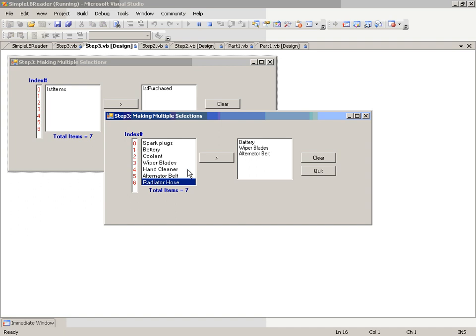The total number of items in a list box are contained in a property called count. If you said x equals listbox1.count, x would be 7 in this case. Okay? And the list box does that for us, and we can use it whenever we want. We will in a minute.